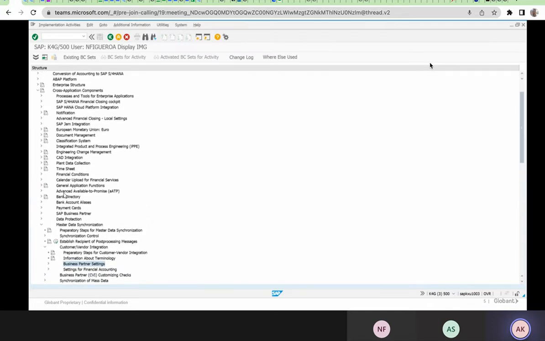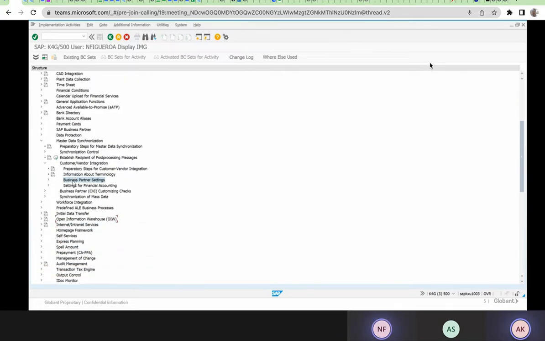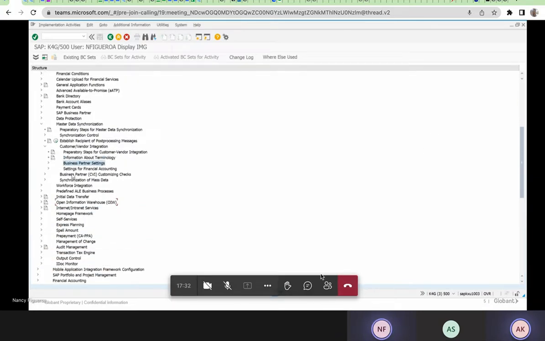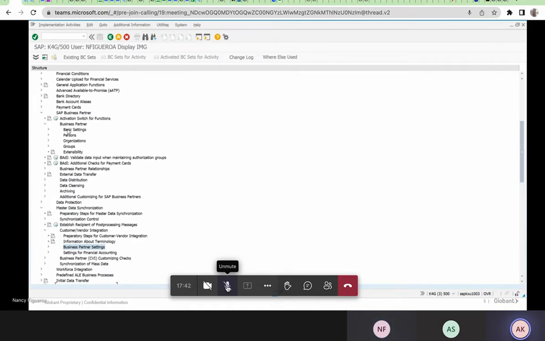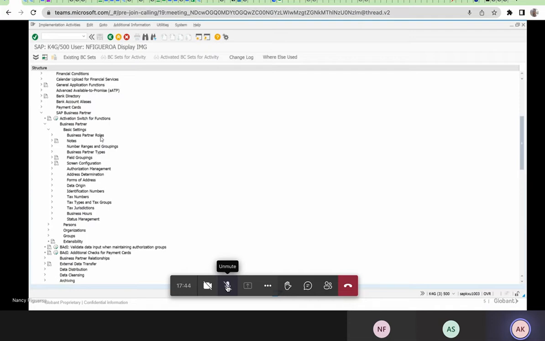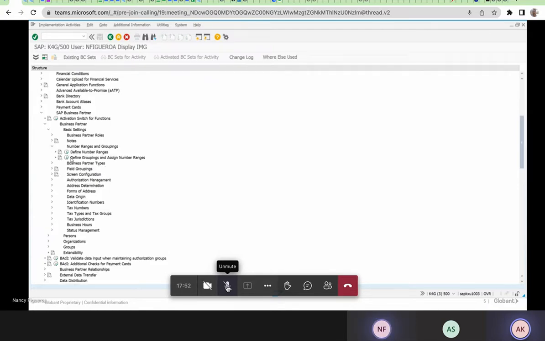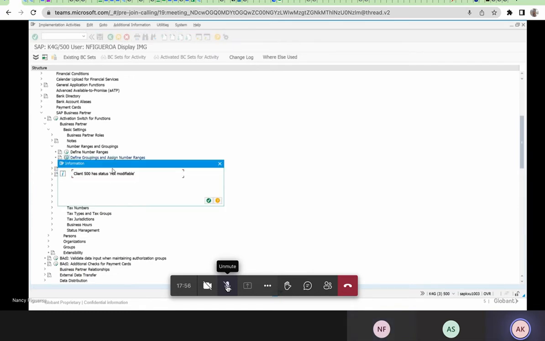Below. Can you see it, right? Sorry, no, I mean that there's only data protection, and master data synchronization is high. Yes, business partner. Here, business partner, basic settings, number ranges and grouping. Define grouping, the second one: define grouping and other number range.